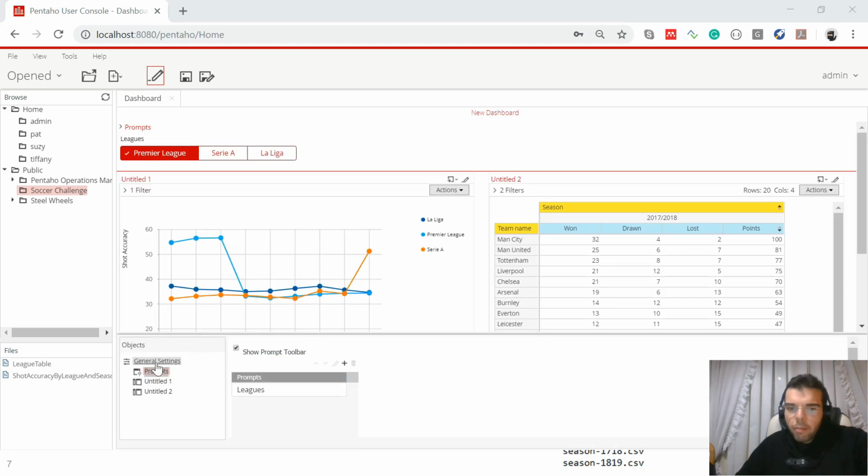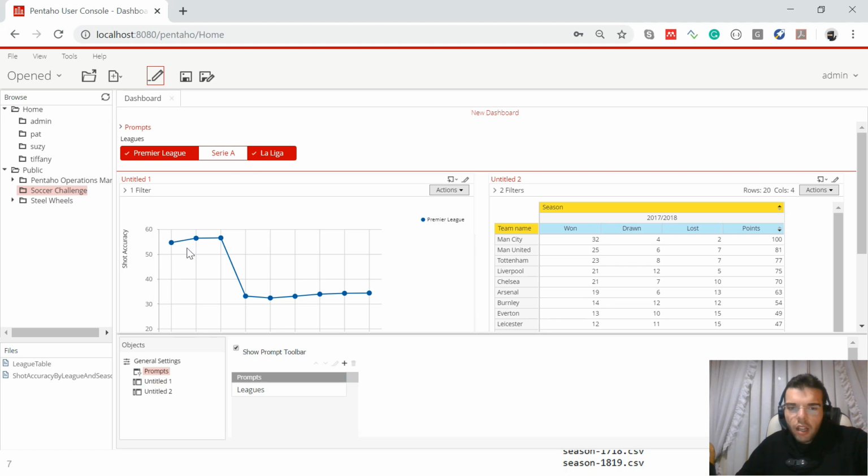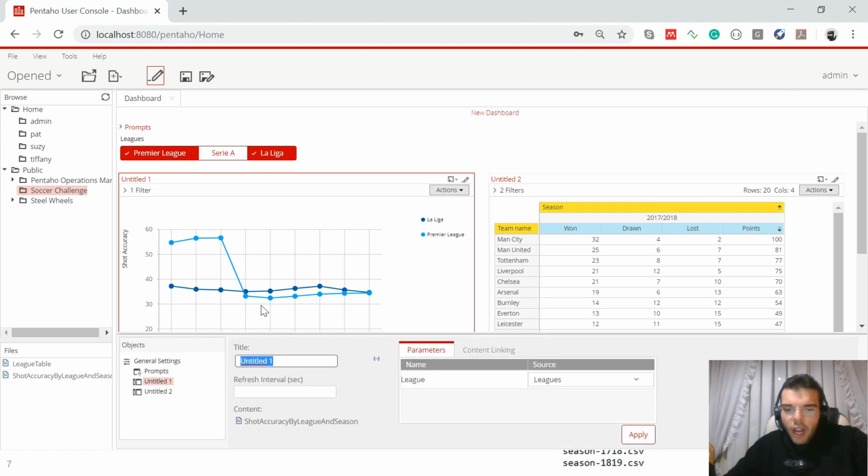And now I can bind the filter that we've created for the line chart with the value of the prompt. This way, when I click on new values in the prompt, new lines will appear. For instance, if I click on La Liga, it will appear the shot accuracy of La Liga. Let's call the line chart shot accuracy followed by the leagues we've selected.